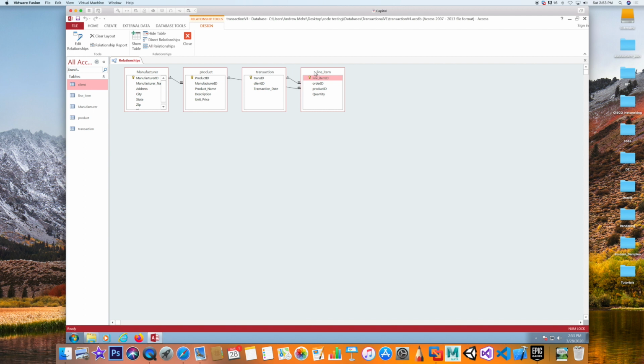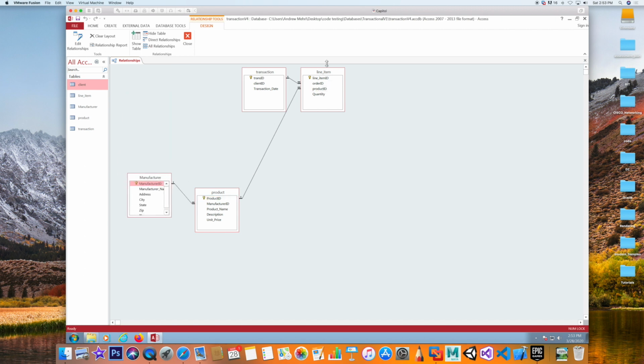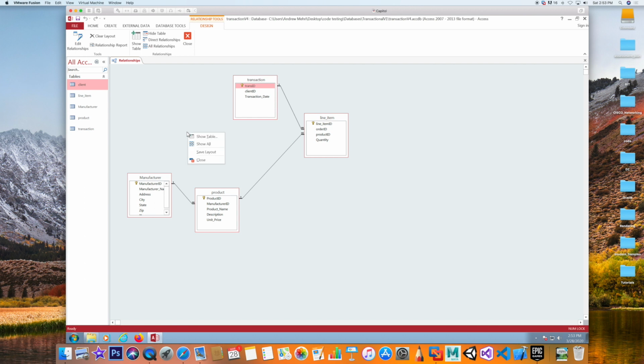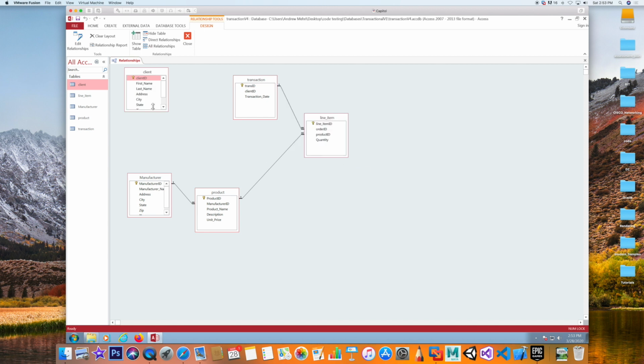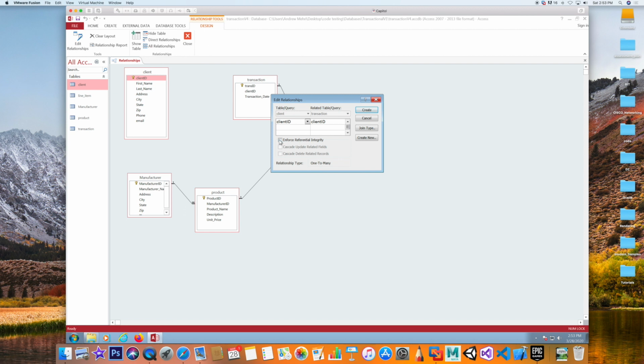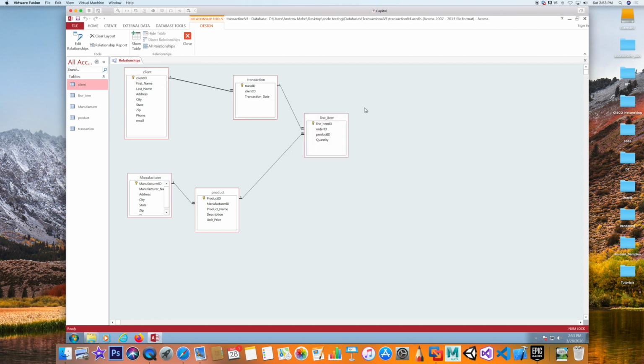So let me just move the products and manufacturers. For the imported items, the only thing it didn't do is, obviously, the existing table that I have, which is client. So you're going to have to do that. So in my case, I'm going to go ahead and do show table. Pull client out of here. There you go. Now establish and enforce the referential integrity between these two entities. So client to client ID, enforce referential integrity, create, we're good to go. Perfect.